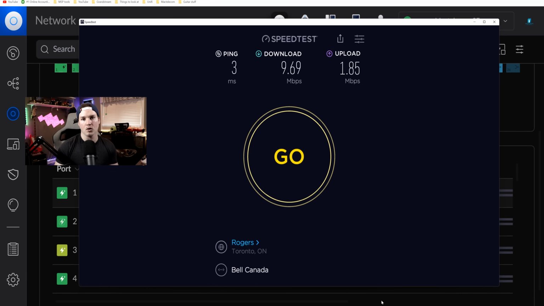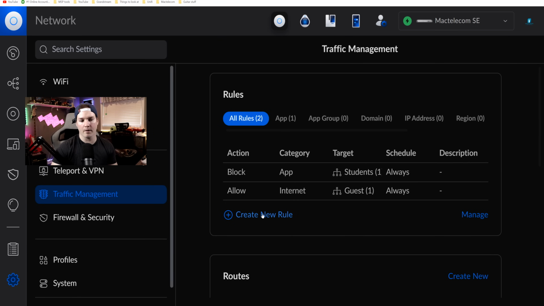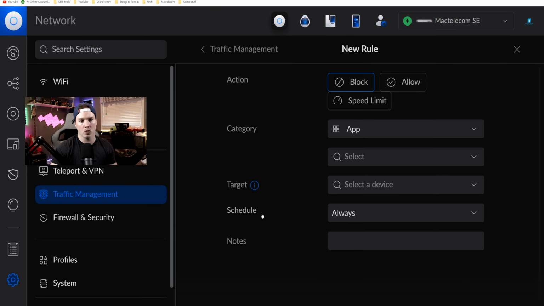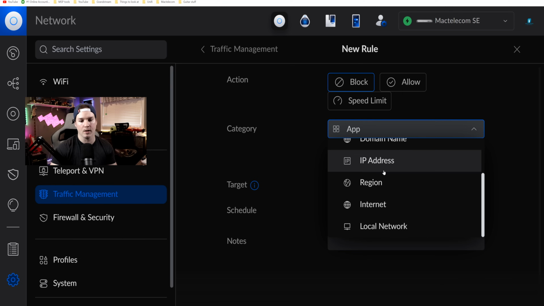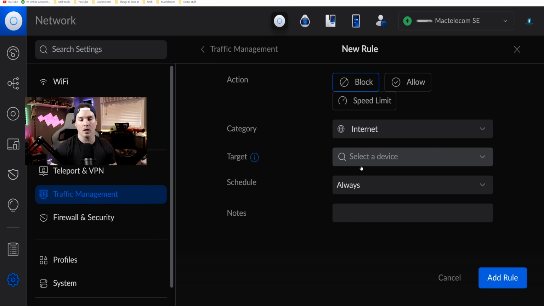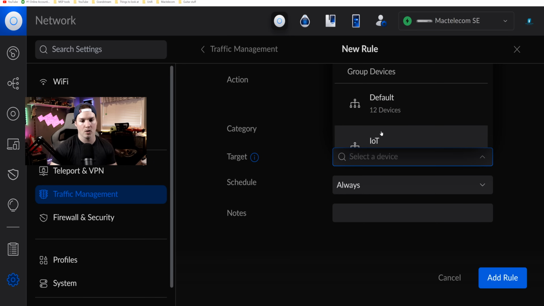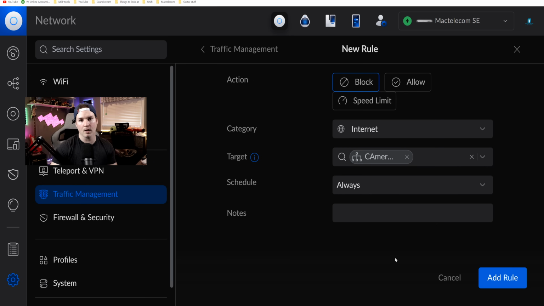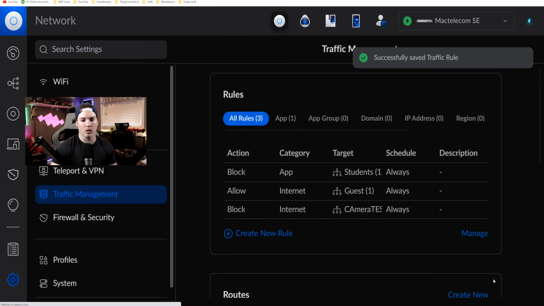The next thing we need to do is block out our camera network from accessing the internet. Again, we're under traffic management and we want to create a new rule. The action this time is going to be block, and the category is going to be internet. Our target is going to be our camera network. I just have a camera test network set up, so we'll select that. I'm always going to have this on, and then we're going to add the rule. So I'll switch this computer to that camera test network, and we shouldn't be able to reach the internet.